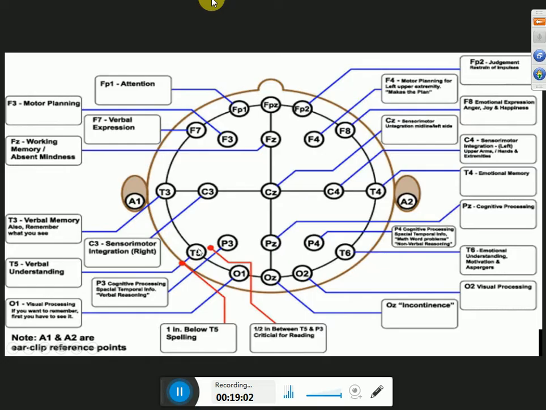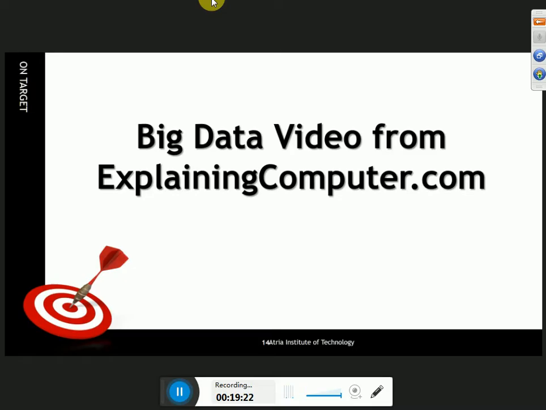What is important is these two electrodes below T5, for spelling, and half is in between T5 and P3, critical for reading. There are also two reference electrodes which are placed, which I'll not be discussing now. So now that we have understood very briefly what brain-computer interface is, I'll move on to big data so that we'll be able to understand why big data technology is critical for BCI.